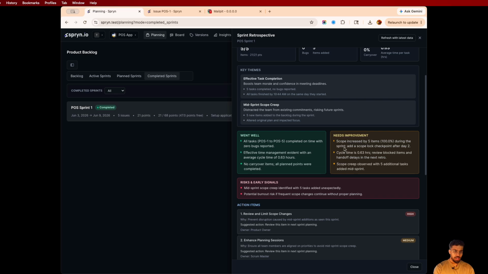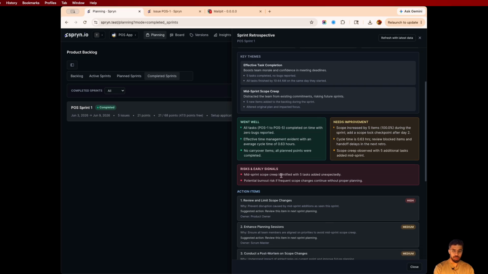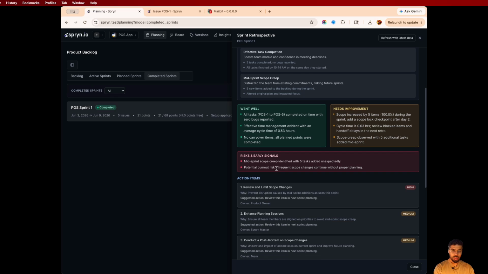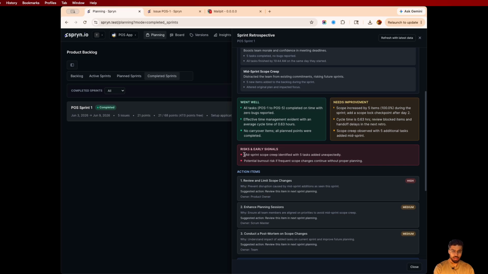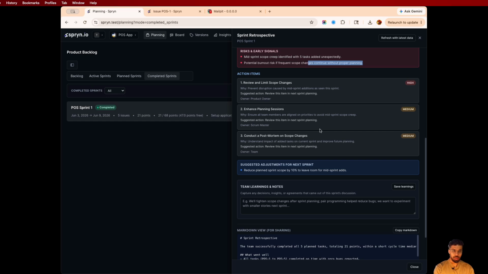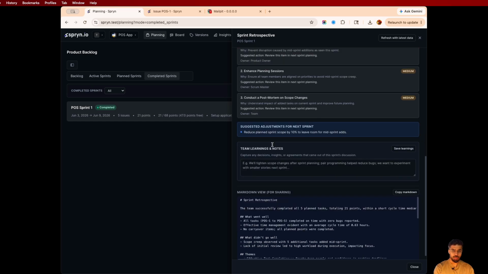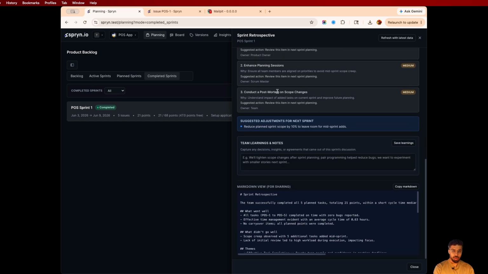Improvement-wise, it says scope increased by 5 items during the sprint. Add a scope block. After day 2, cycle time is 0.63. Review block time. Scope creep observed with 5 additional tasks added to the sprint. Then it says mid-sprint slip identified, potential burnout. These can be avoided further. These are the actions you need to take care of in the upcoming sprint.